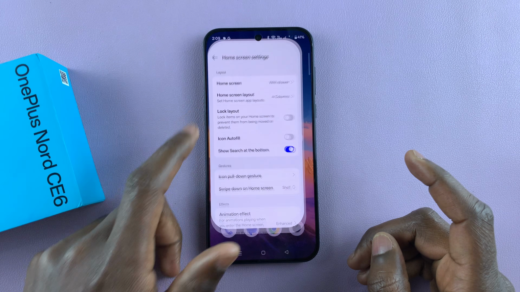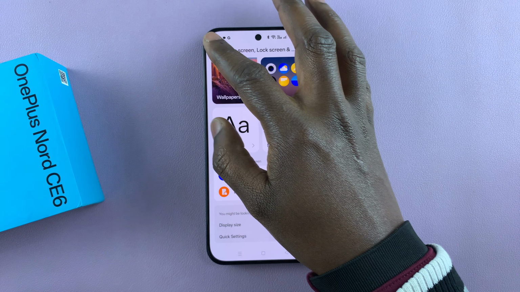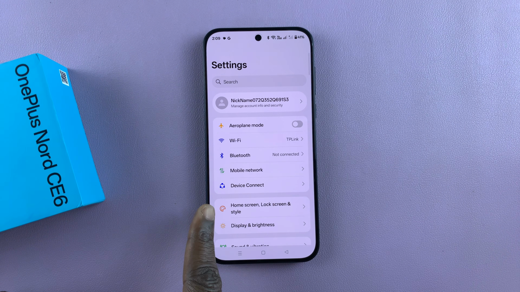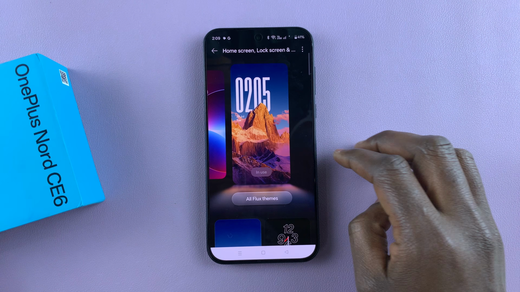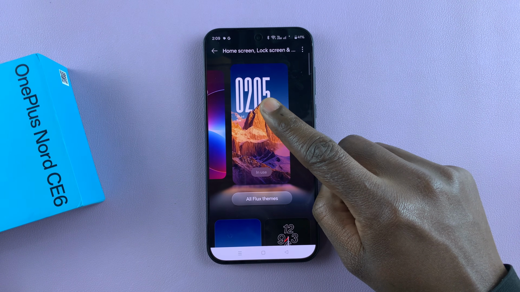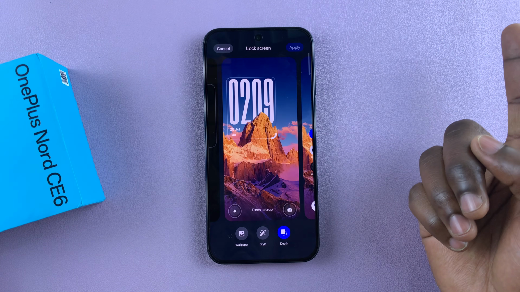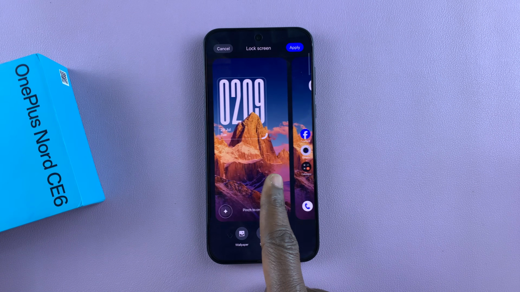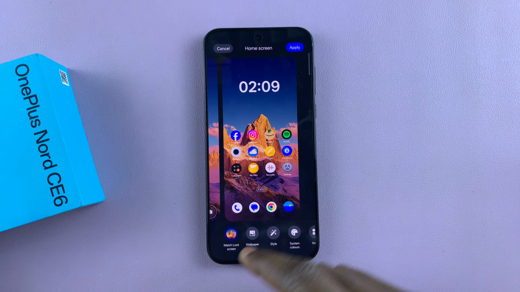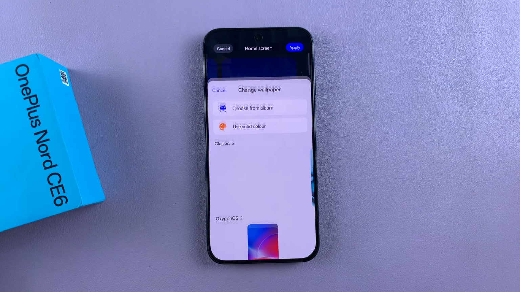you have to do is go into settings, and then under settings you want to ensure that you select home screen, lock screen and style, and then you want to select the theme that you want to use or the current theme that you want to use, just like that. And then under here, simply go to the lock screen, the home screen option, and ensure you select wallpaper.